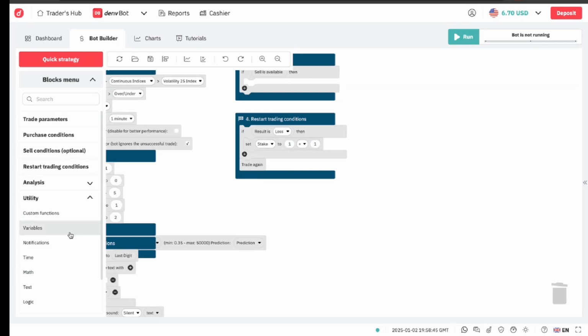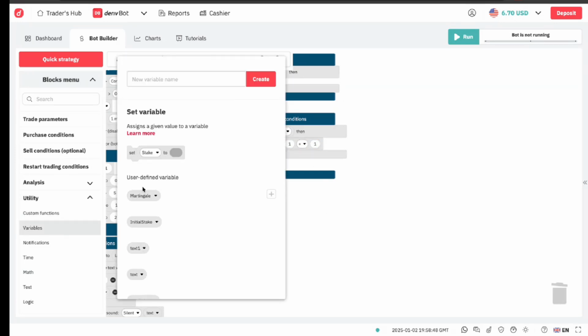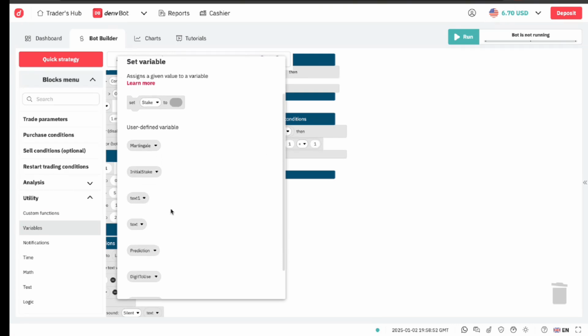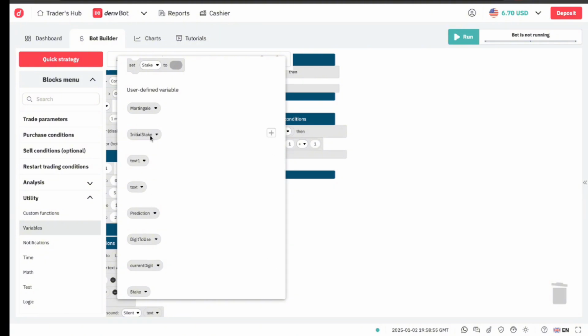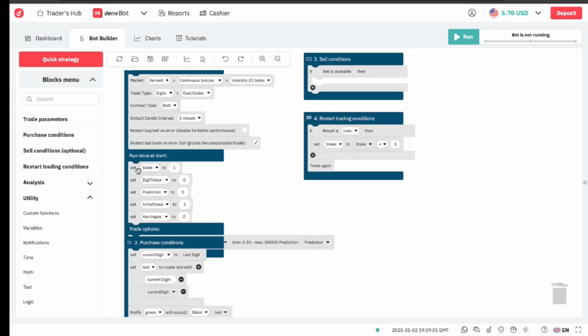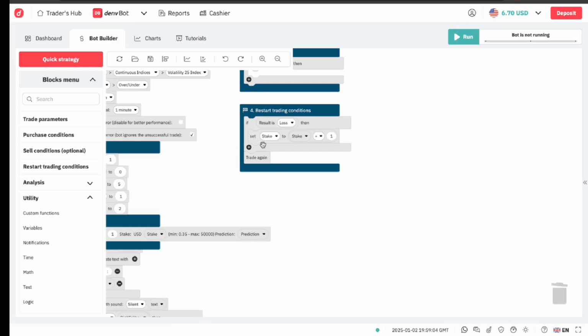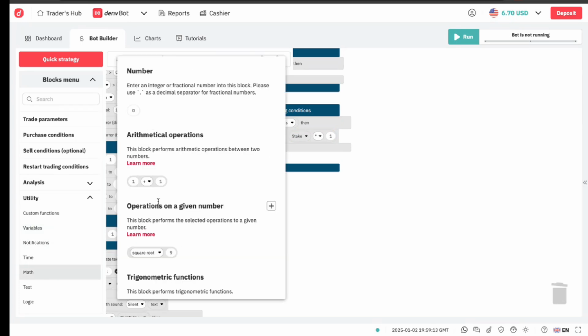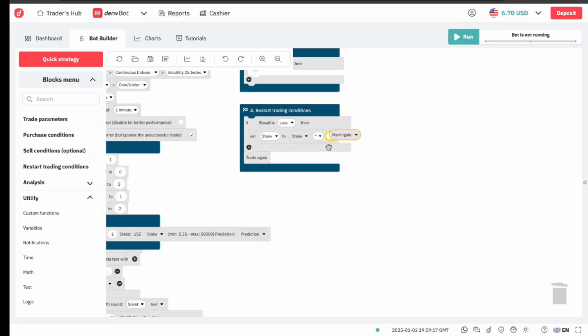So I need to come back to utility, grab the variable, and then I'm looking for the stake here. So my stake, remember I set a stake here, my stake. So set stake to stake times my martingale. Not time, but math. Sorry, variable, my martingale. There.